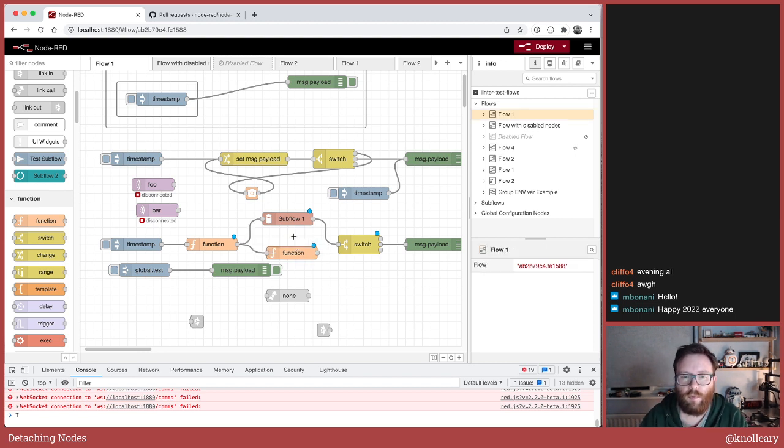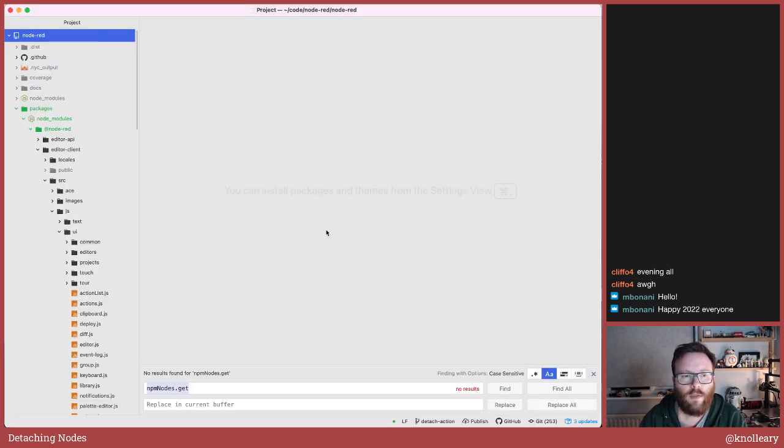But what I wanted to have a play with is whether there's a nice action where, given a selection, I can say I want to detach this node from the flow, but keep the wire, or repair the wire, as if that node wasn't there. That's what we're going to have a play with, to see if we can find something that feels like it works well.